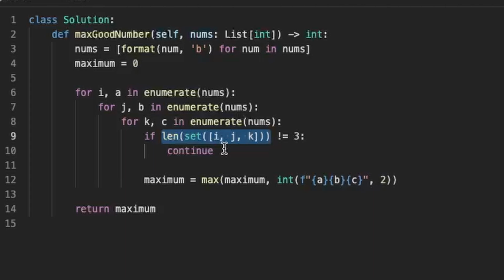That's not part of this problem. So if at any point i and j or i and k or j and k are on the same index, we just continue past this because we know that it is not a valid case that we can check. Then what we do is we update our maximum with either whatever we currently have or whatever the concatenation is of those binary values with base 2. Then at the end, we just return our maximum value.